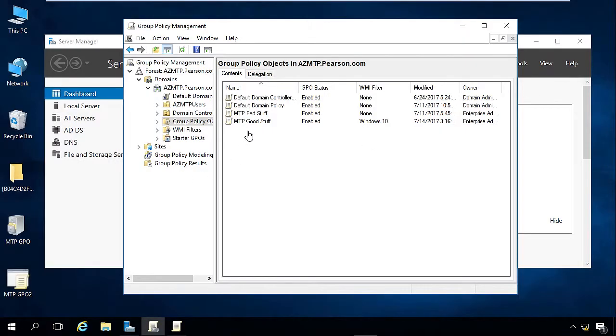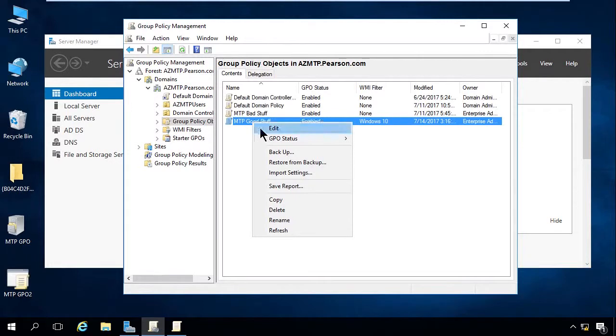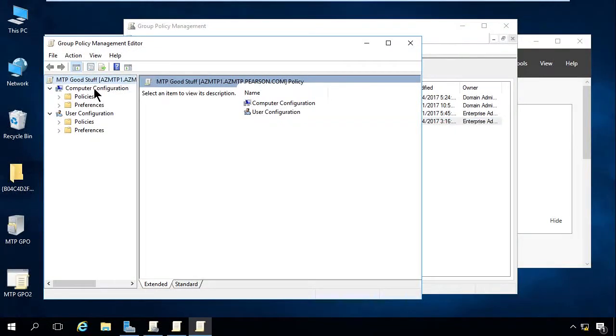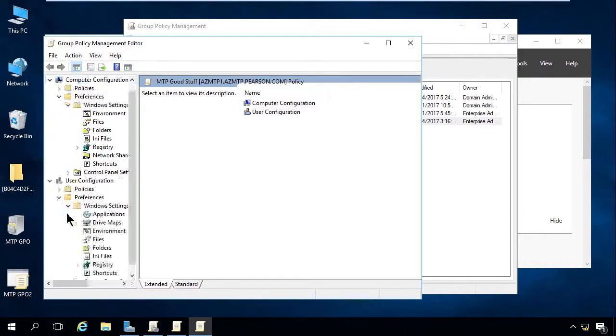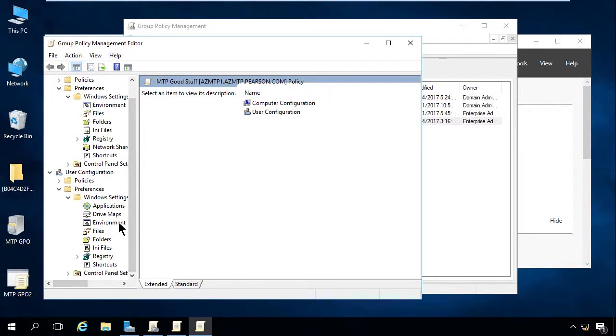So here we are in the GPMC. We're going to go to the MTP good stuff, right click and go into the GPME, the editor. And you see we have under computer configuration policies, which we've spent some time in, as well as user configuration, which also has policies. And notice they both have preferences. So if I expand on preferences under computer, Windows settings and control panel settings. I'll do the same under user, same 2 options. Let's expand under computer Windows settings. You'll see that we have these 7 items here under Windows settings for computer, Windows settings for the user, we have these 8 items here. So there's a little bit of a difference between what settings within each of these categories.